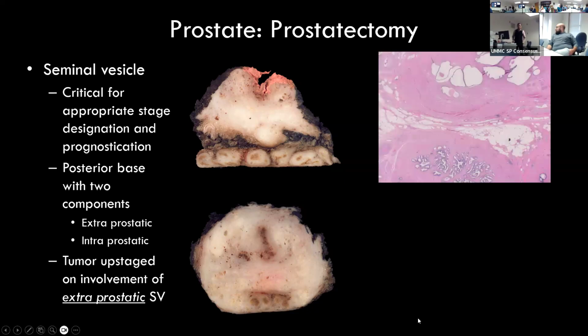Dr. Murugan, I have a question. Can we tell if it's central or extra based on the slides or only grossly? Exactly. So you can tell because when I see a section like this, I know that's prostate, I know that's extraprostatic tissue, and I know that's seminal vesicle. So this area, if I see cancer here, that's going to be extraprostatic seminal vesicle involvement.